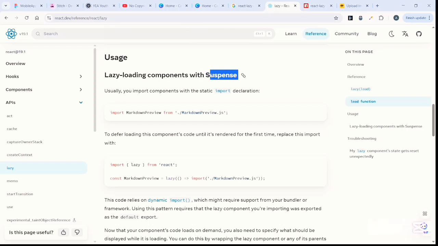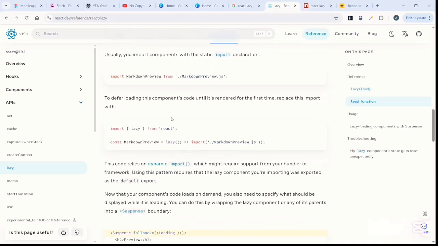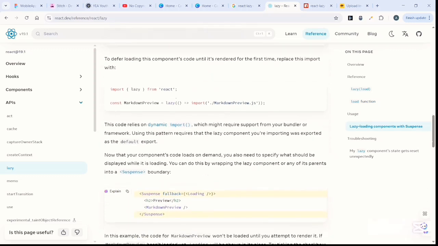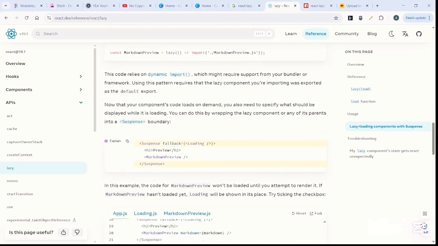So let's now look a bit at how this lazy loaded component is used with Suspense. As you can see here, usually we import components with the static import. As you know, we are going to import, let's say this is what we are importing, from MarkdownPreview. Then lazy is going to defer the component code until it is needed, so this is just an example of how that works.